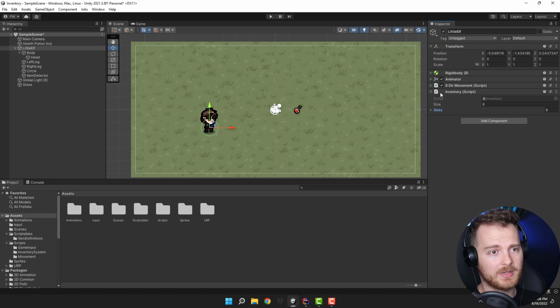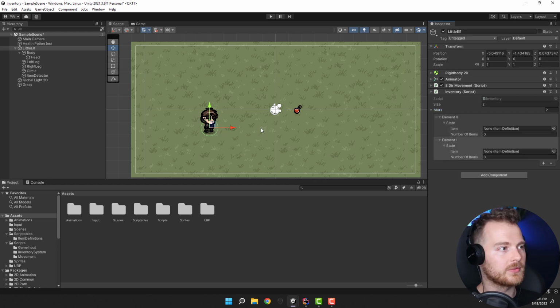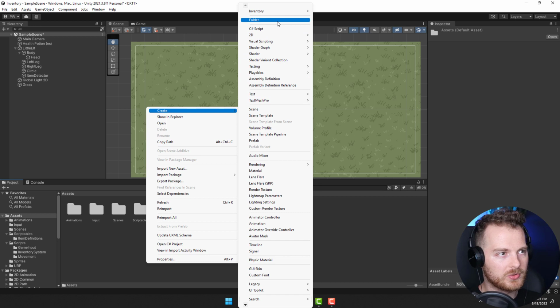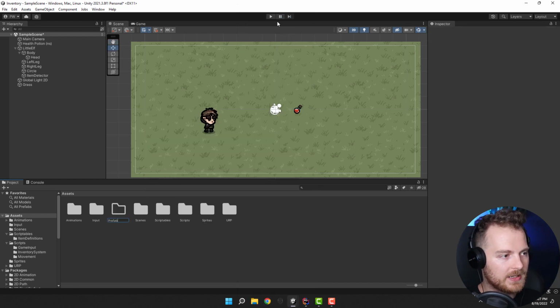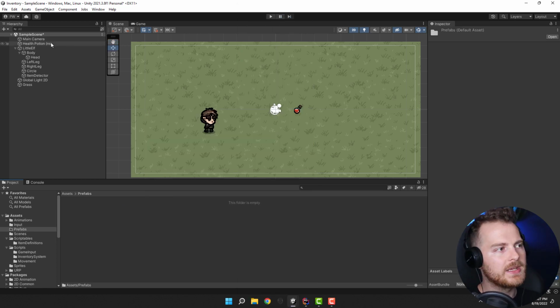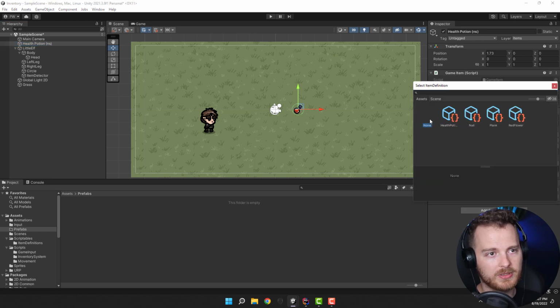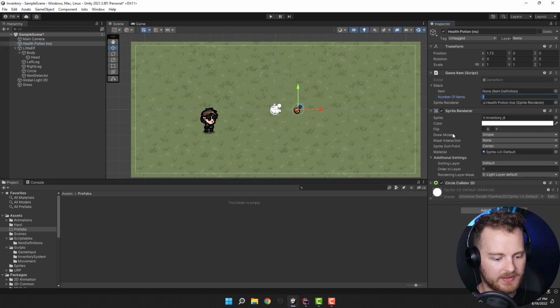Let's test some other scenarios. So first let's change the inventory size to 2, so we have much less space over here. And let's turn the game item into the prefab. So, folder for that, prefabs. Awesome. And now, first thing we have to do is to remove the item, so the name doesn't change. We can zero the number of the items.